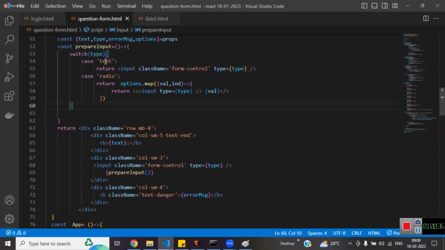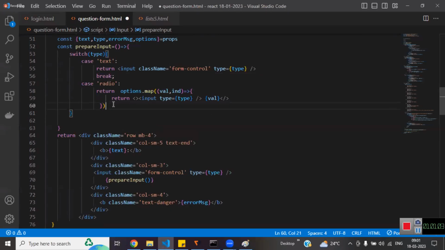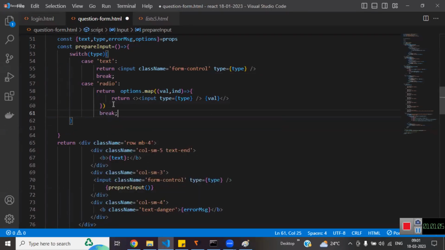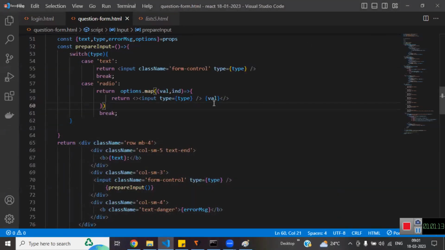If my type equals to text, okay, return input class type radio. You returned from the switch. There is no issue with that. Okay, switch options. Return means there is no need to write a break also. Okay, break, that is not an issue. Okay, can I control that?